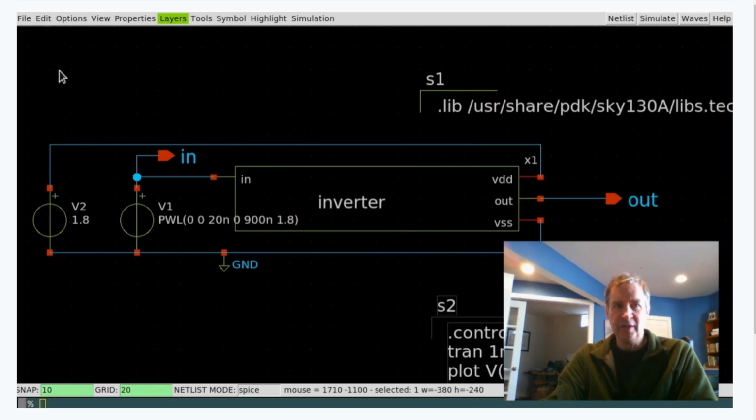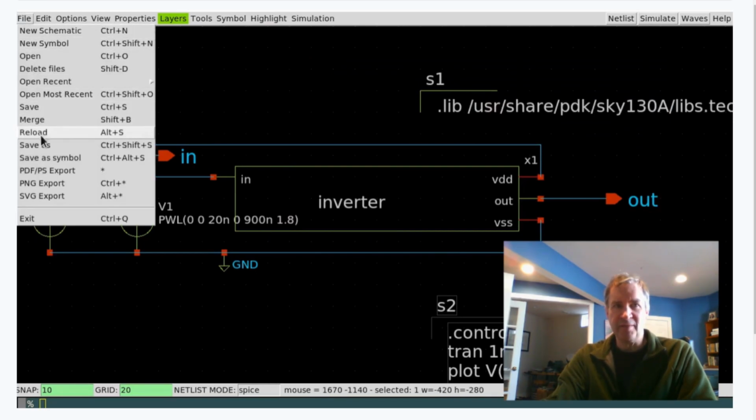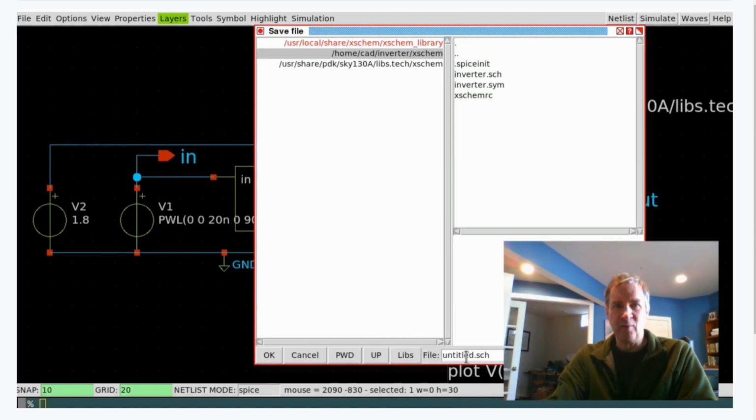You can put the new lines between the control block statements as long as the whole thing is surrounded by quotes. Then do a save as and save the file, renaming it to inverter_tb for test bench.